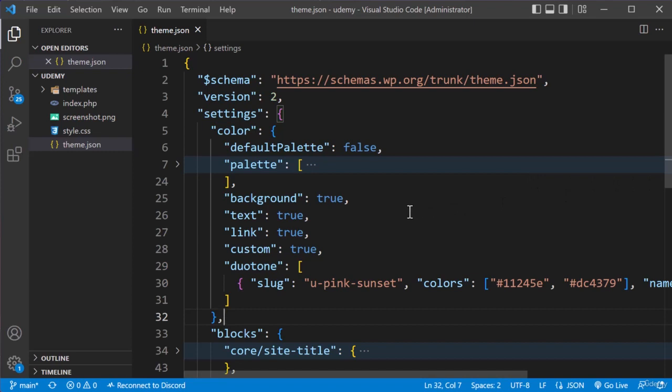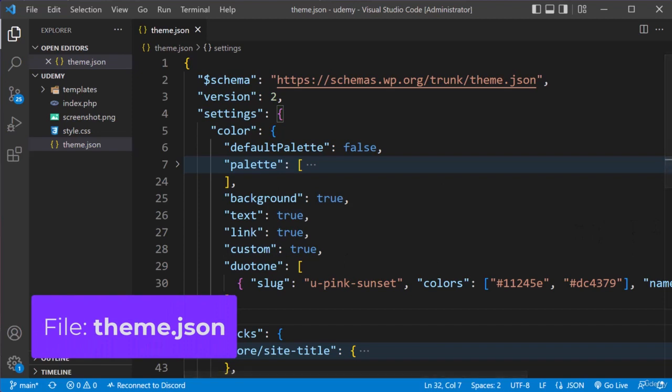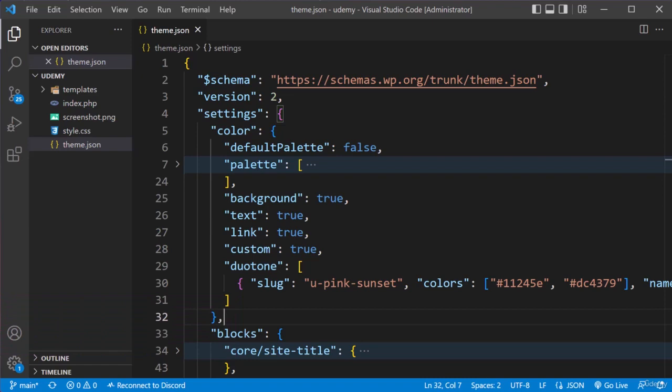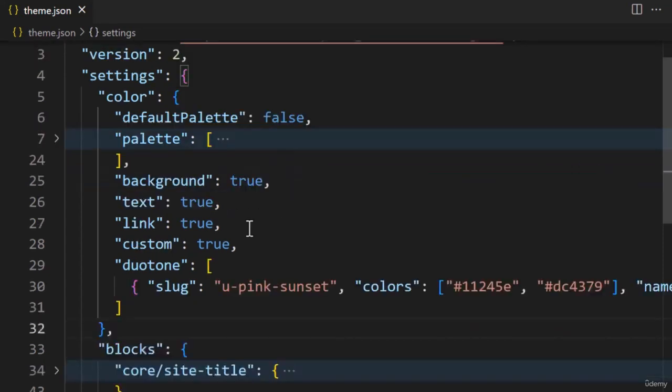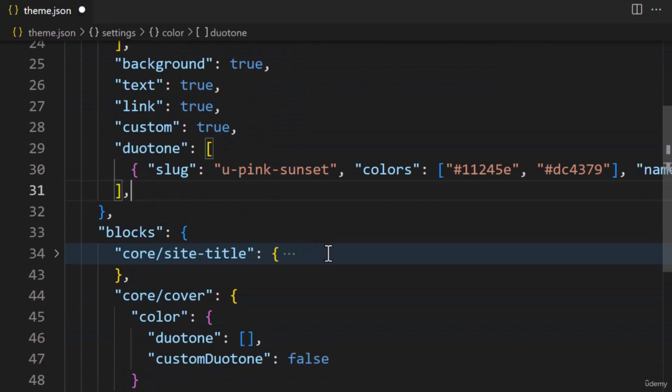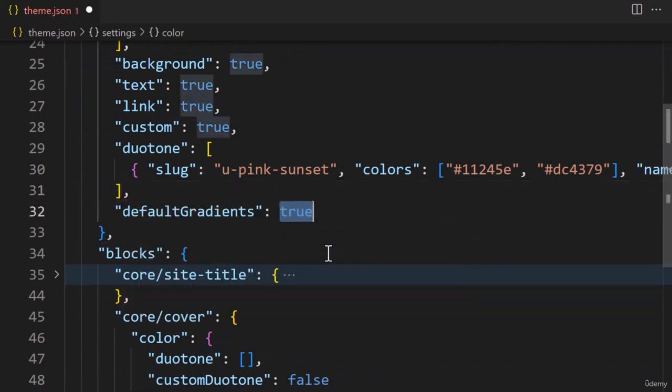Overall, adding gradients to a theme is super simple. Let's give it a shot, shall we? In your editor, open the theme.json file. First things first, let's try hiding the default gradients from the user. Similar to colors, WordPress will provide the user with a preset of gradients. If you're developing a theme, you may want to recommend your own set of gradients. For our purposes, let's disable the default set of gradients. In the color object, add a property called defaultGradients with a value of false.